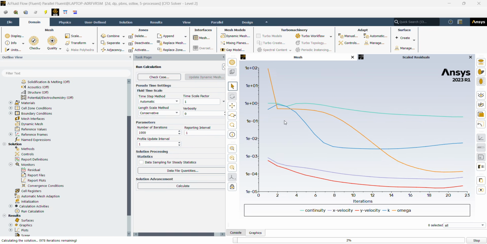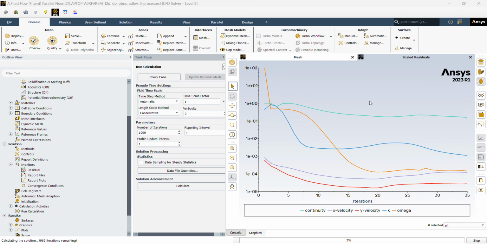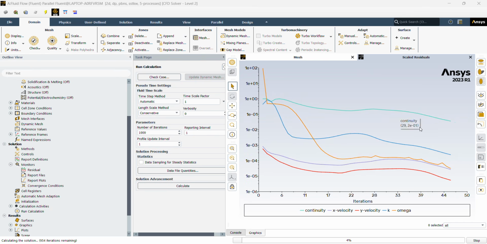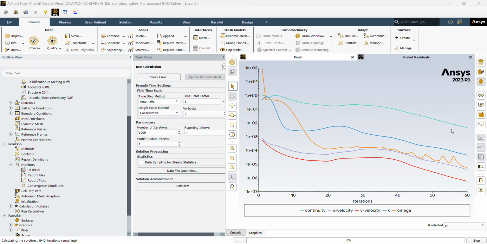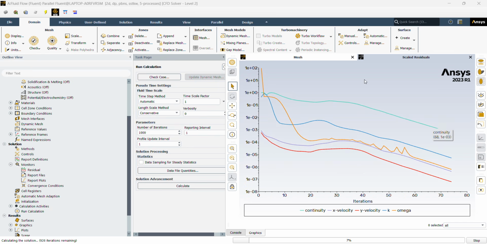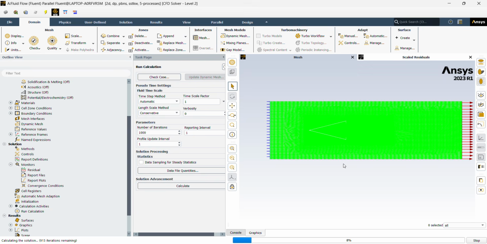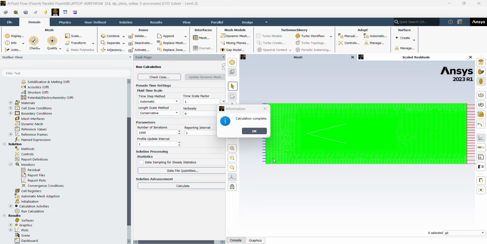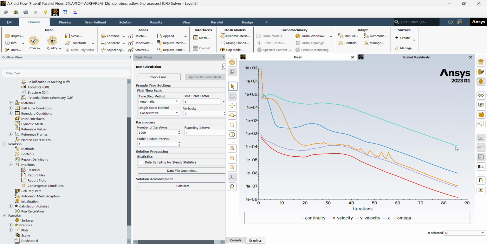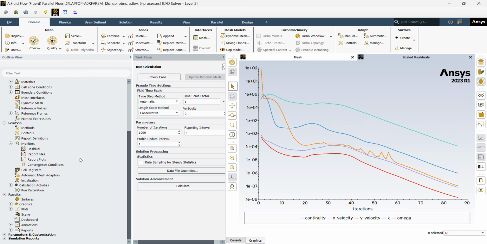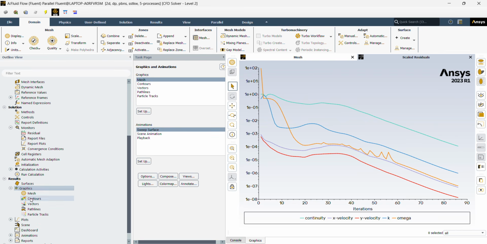Okay, so now the calculation has started. As you can see, the residuals are converging, they are decreasing, which is a good sign that our solution is converging. Our calculation is completed. We are good to go. Our residuals have converged so smoothly. I'm happy. Now let's go to graphics.